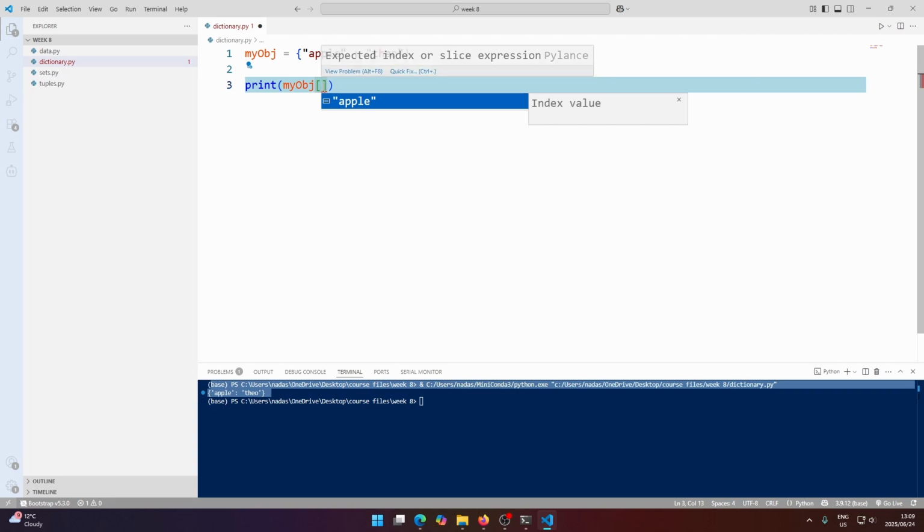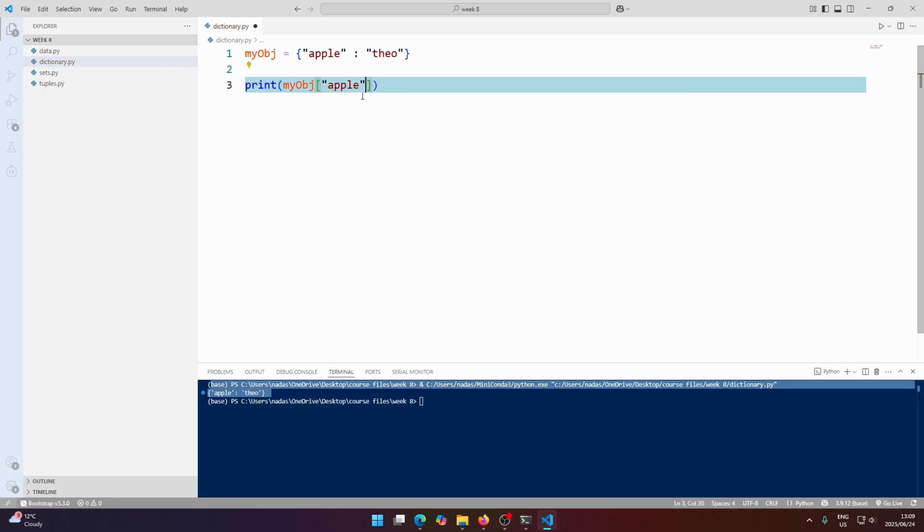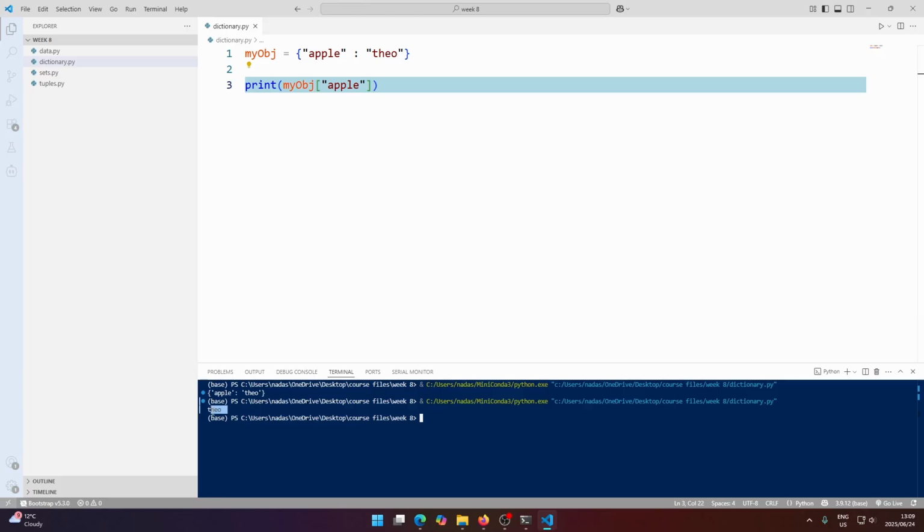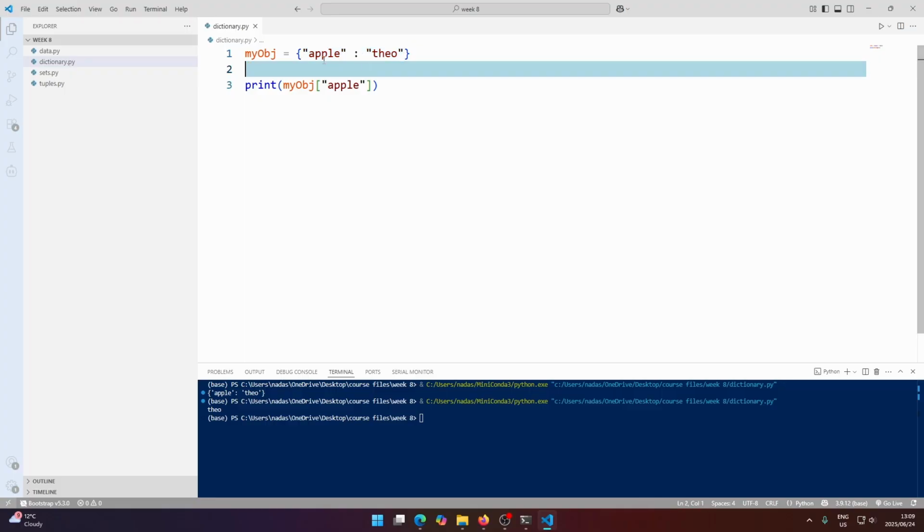Notice here I don't have to use indexes like 0, 1, 2, 3 anymore. As soon as I put those square brackets in, it's prompting me to type the word apple here. And if I select apple there and I print this out, it's actually going to print out the word Theo here. The reason it's doing that is because it's storing these two things as a pair, and it's using this as the key and this as the value.